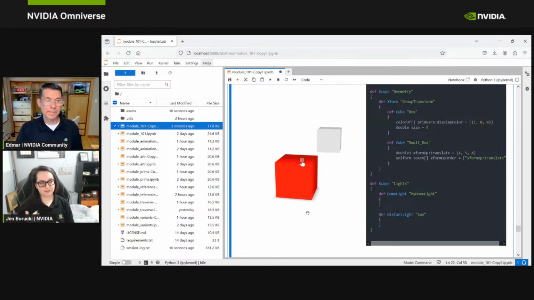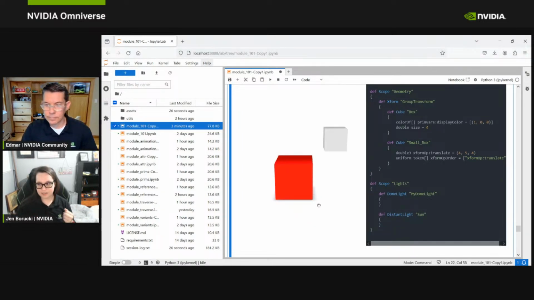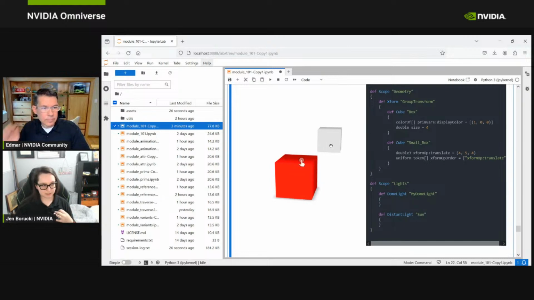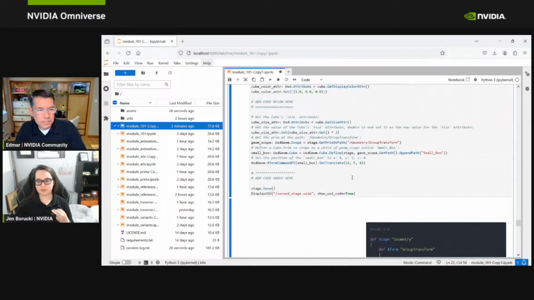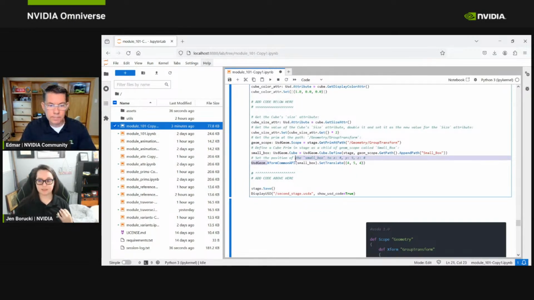Something that I did gloss over is how we were able to set the translate for the smaller box here, which we actually used a very specific API for, which is your XForm Common API. This is great for when you're trying to set any type of transformation. So it's not just for translate, you can also do rotate and scale as well. It's very robust. It leads to fewer errors when you're trying to set those operations.